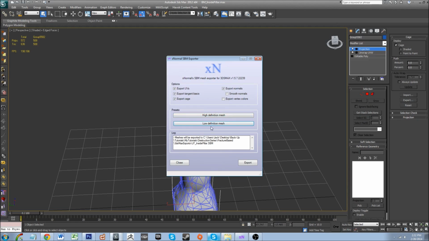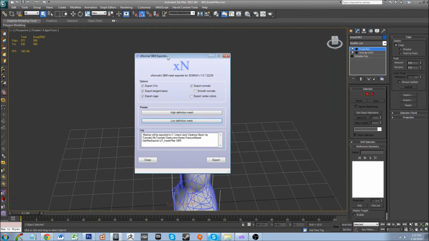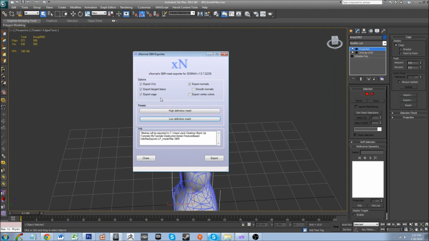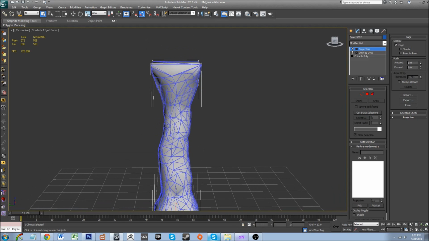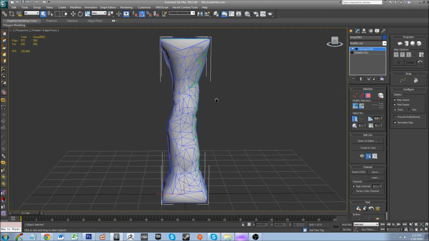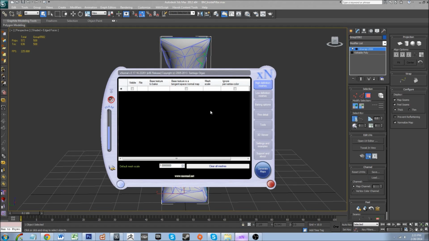This is the low definition mesh. So, with the xNormal SBM exporter, which can be found in your install directory for xNormal, you can export UVs, tangent bases, and the most important thing is it exports the cage. So let's go and export this. Alright, we don't need this right now. We can get rid of the cage. We don't need that. Go ahead and come back.